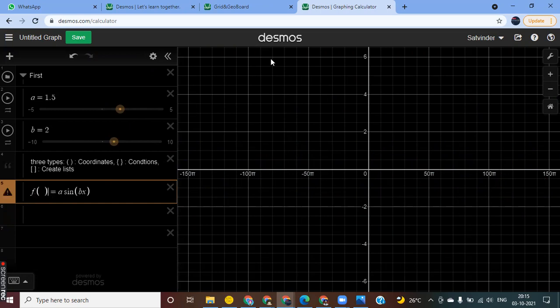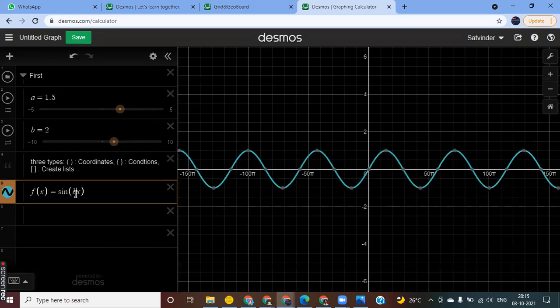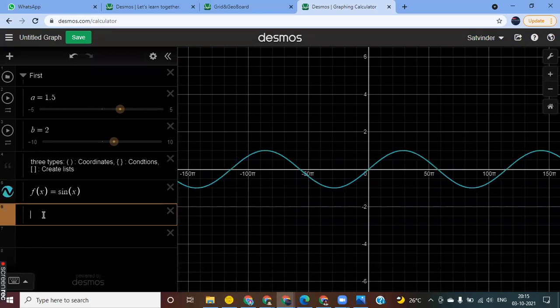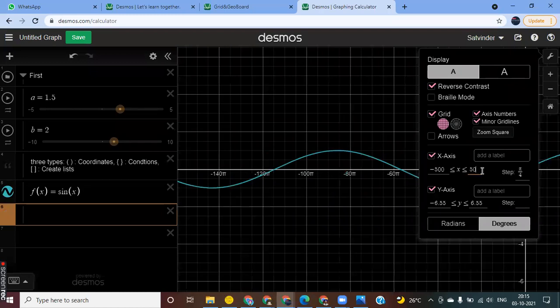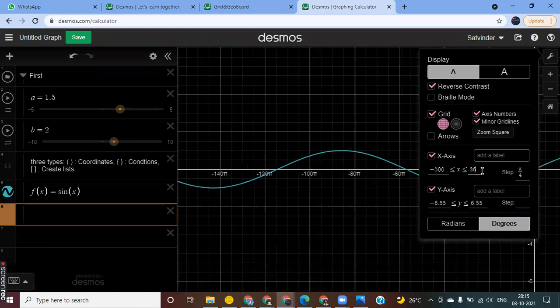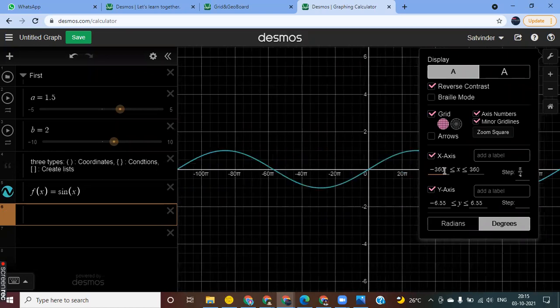Let me just type f of x. And if you want to translate, okay, sorry, let me just remove a and b from here because that is my standard function, f of x. And let me just check my conditions. It's pi over 4. Okay, let's say 360 degree only. Minus 360. Yeah. Okay.